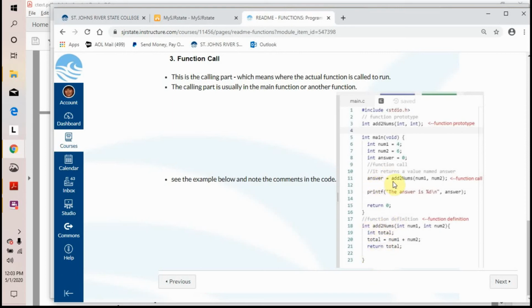This is where we call the add two numbers function, passing it two values, and then it returns an answer. So in this line, we declare total, we add two numbers together, store it in total, return the total. So when add two numbers is called, passing it the two numbers we already hard-coded here, you can store it in the answer, and then we just print out the answer.